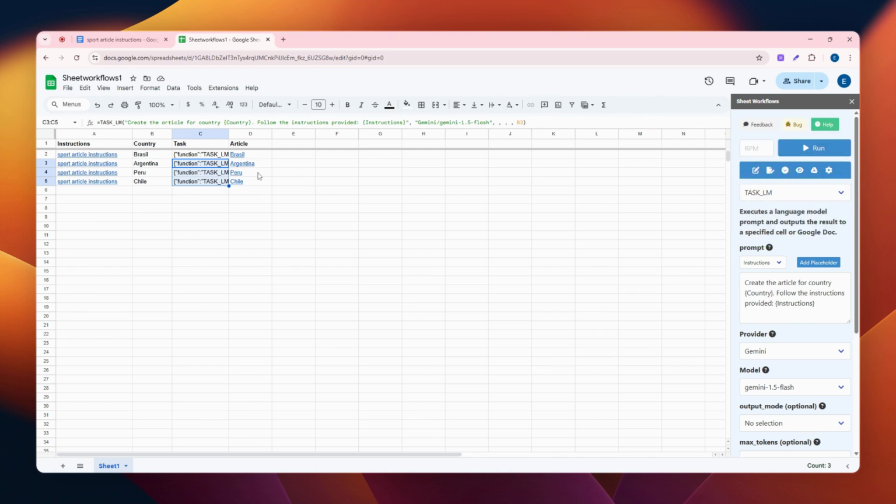Okay, so it's created the three additional articles. I hope you found this helpful to see how you can provide input from Google Drive and from Google Docs to Sheet Workflows, and how you can also generate output to Google Docs.